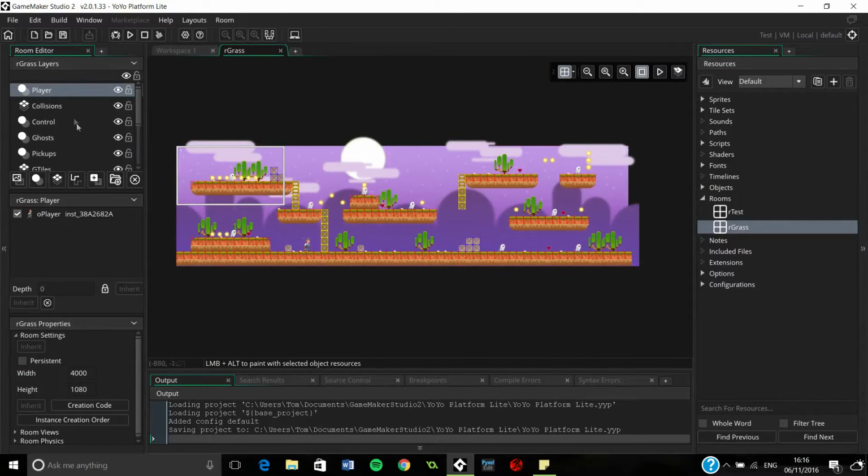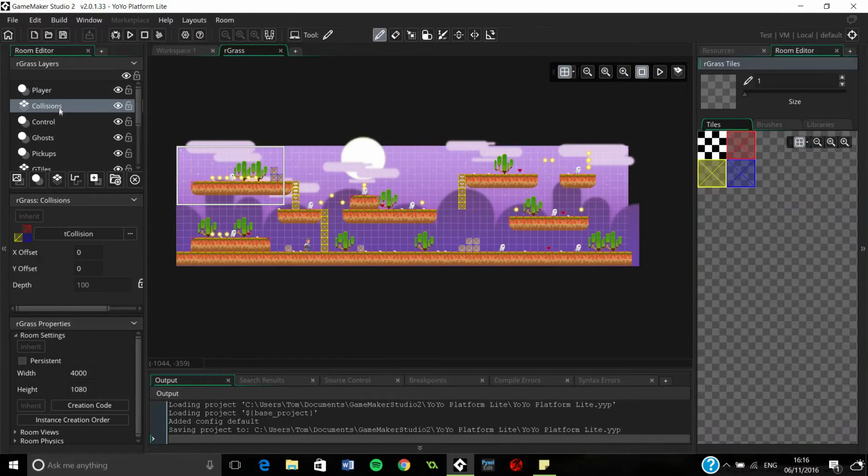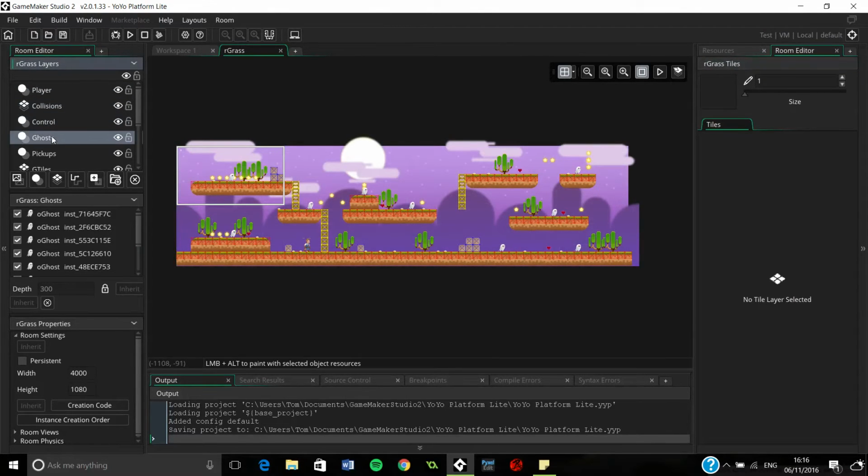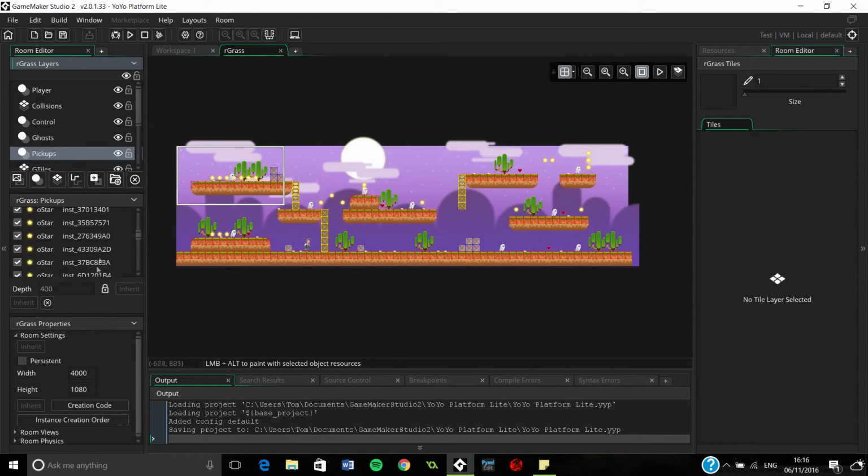So in the actual room you now have layers, and on these layers you have different types of things. So you can have an instance layer, a tile layer, etc, etc. And these are used for the different things. So instance is used for objects, the tiles is used for the tile sets, and you can use this to build up a pretty unique background and a unique level.